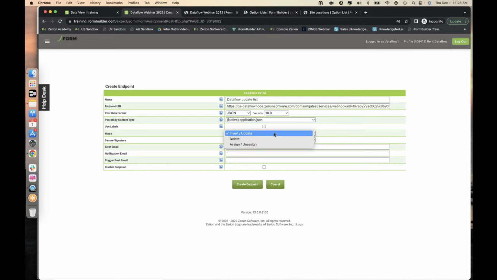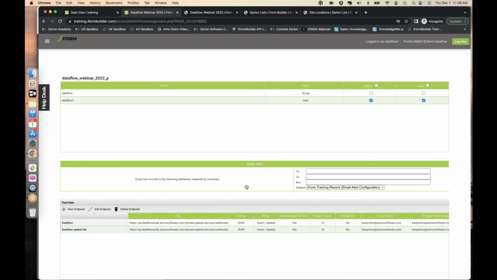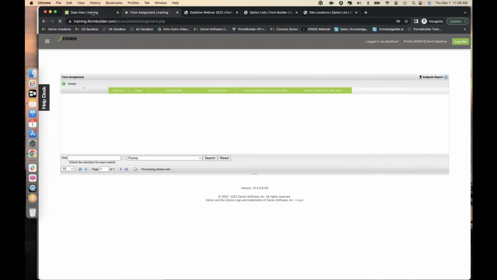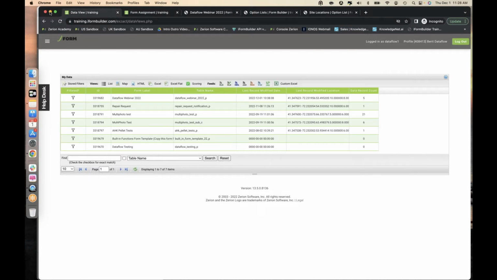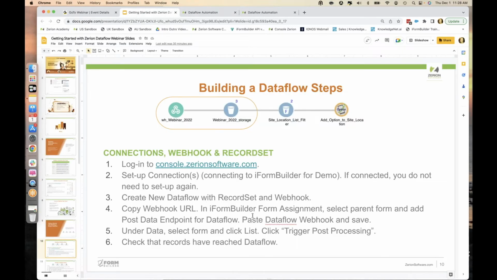Then we go into mode. So you have insert, update, delete, or assign and unassign. Because we are talking about updating an option list, we're going to choose the mode as insert or update. I'm going to just put in my email for notifications and then click Create Endpoint. So what we just did with this step is we connected the data flow that we were building to our form within iFormBuilder. If I jump back to our slides here, we've clicked Save.